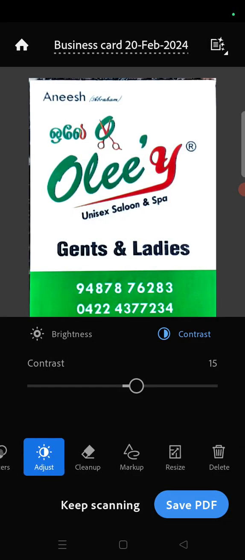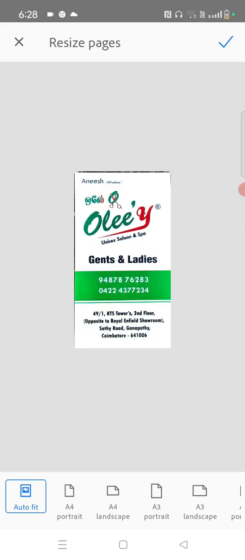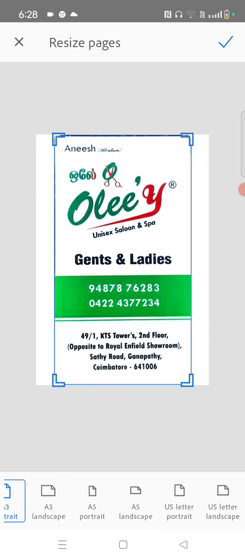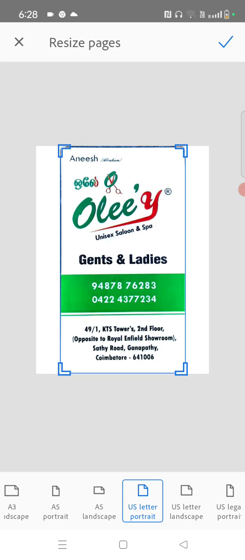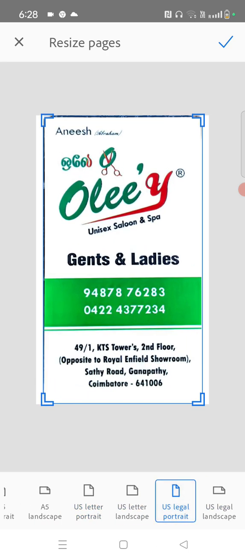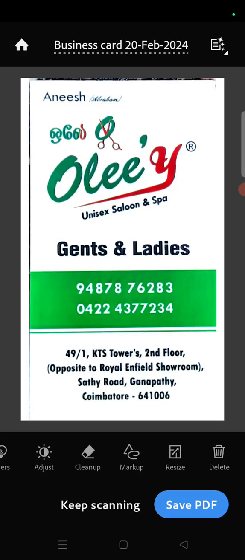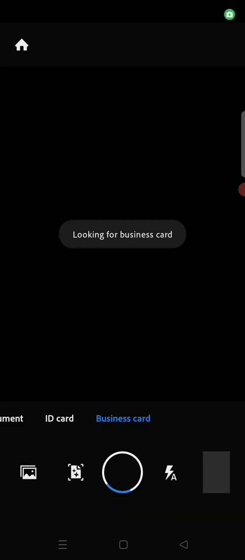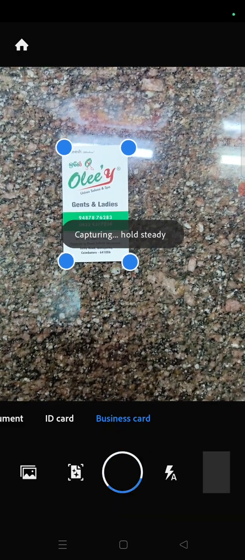So here we are having a resize: A4, A3, all the options are available. US letter. So I'm selecting the US legal portrait and fixing it. If you want to delete the image, delete. At the same time, if you want to go for a retake, you can select the option given in the left corner. For example, I'm selecting the retake. Again, we'll go for a retake.